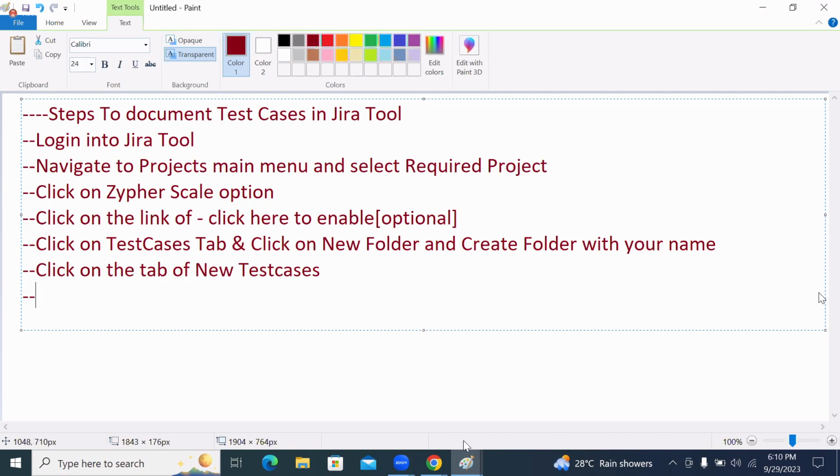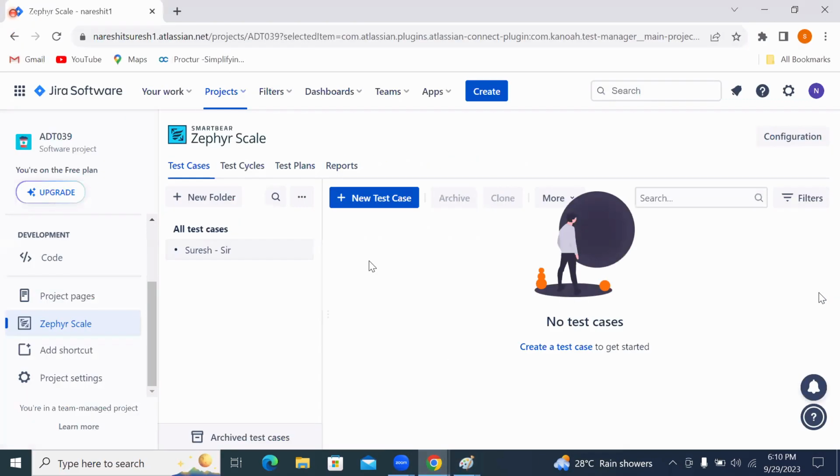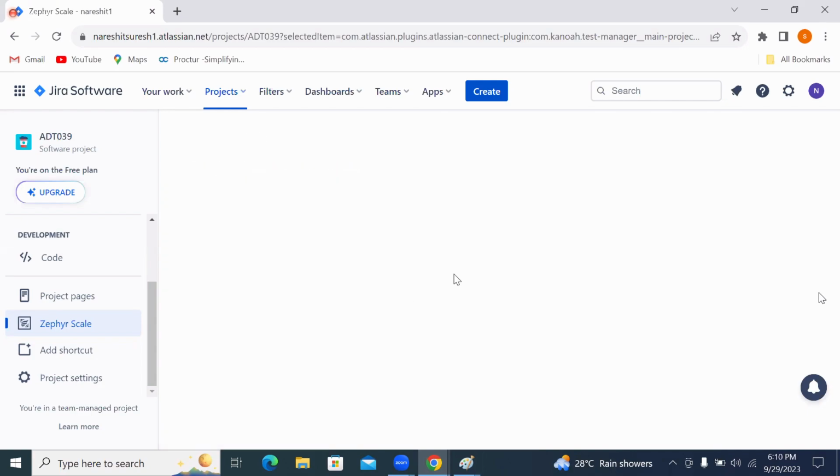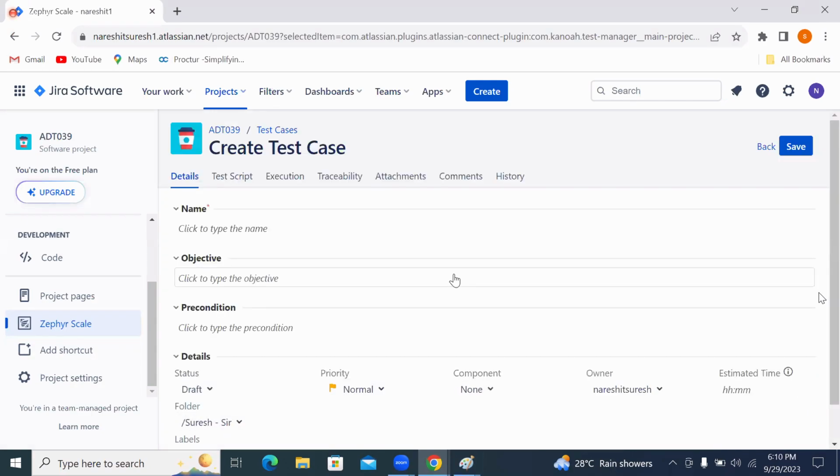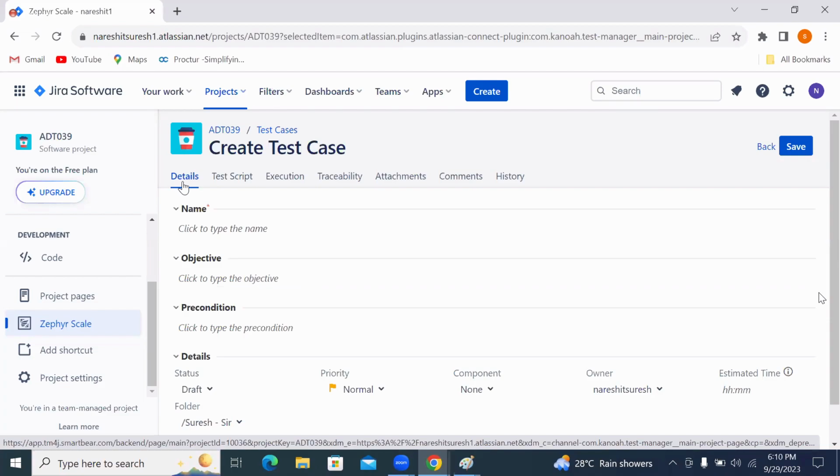Okay, see that. After that, what is the tab we got? New test cases, or new test case. You will just click on that. I'll just take care about. Click on that. Once you click on that, you get a tab. What is the tab you got? Details.